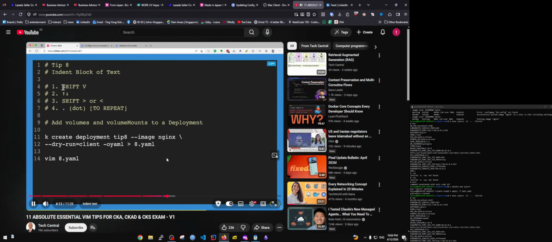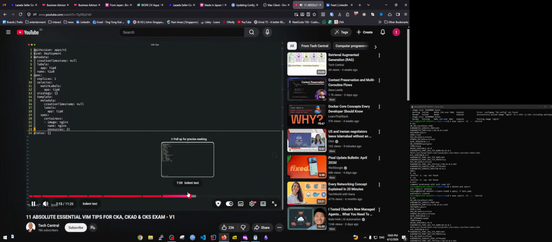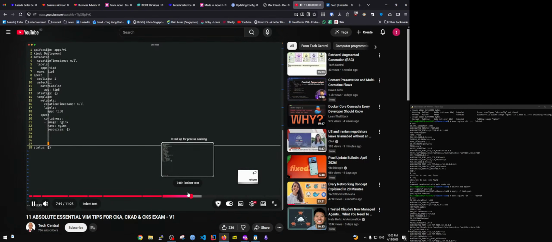We press Shift V, then we use arrow keys to do a multi-line selection. This is a small file, so I'll just quickly come to the right place. I know that it's under containers, so I'll just press O and get myself a few extra lines. It's always good to add a few lines above and below, so that you don't get confused and you know where you are making changes.